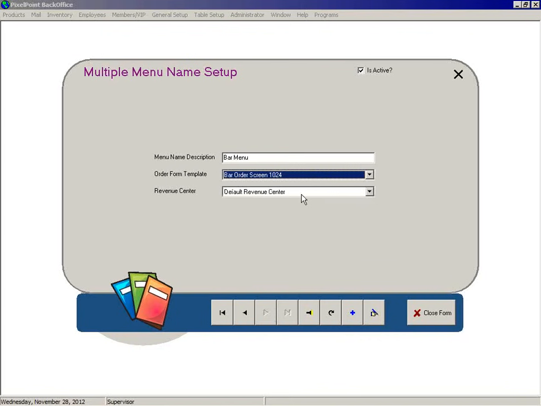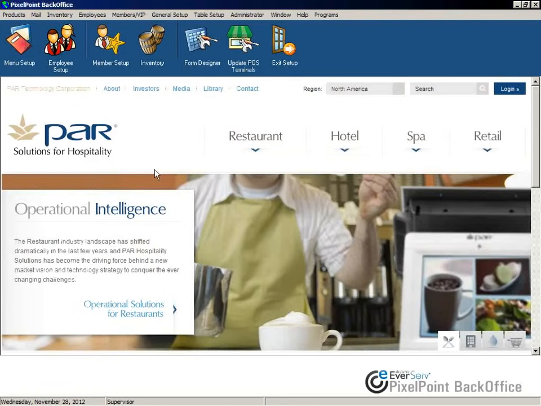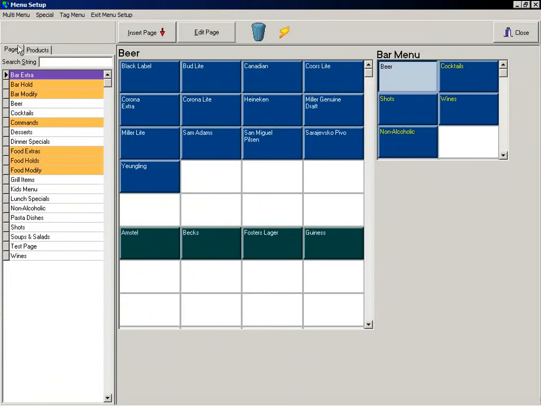And then the next thing down is Revenue Center. If you are working with Revenue Centers, this would be a common place to have multiple menus as well, in which case you can identify which particular Revenue Center this applies to. All right, I think I've got enough time here. We can probably squeeze in menu setup, and then that would pretty well finish off the back end for us.